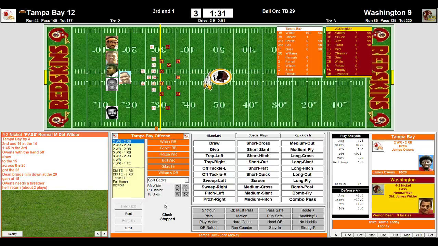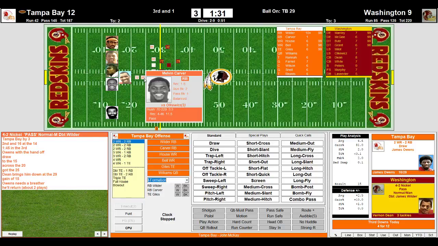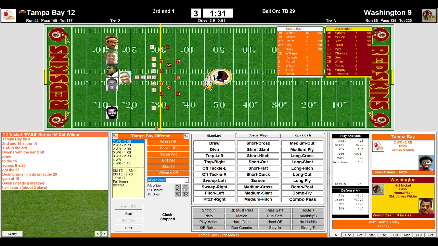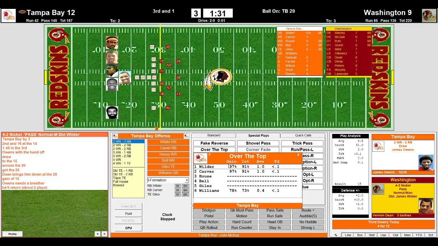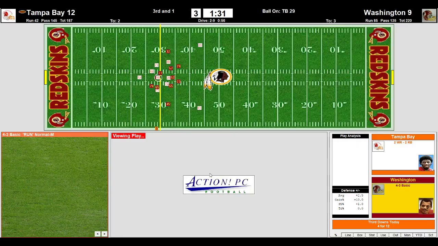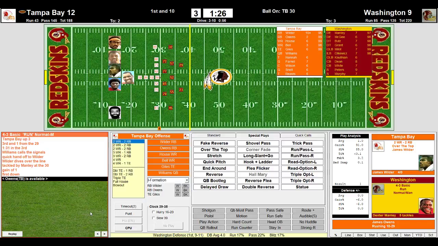We're going to go I formation. Carver the lead back. Wilder behind him. We're going to go special plays. We need 1 yard. Can we go? I want him to go over the top. Like down on the goal line. We're going to go over the top with Wilder. Here it is. And he got it! 1st down! As Wilder goes leaping over the line to pick up that crucial 1st down.